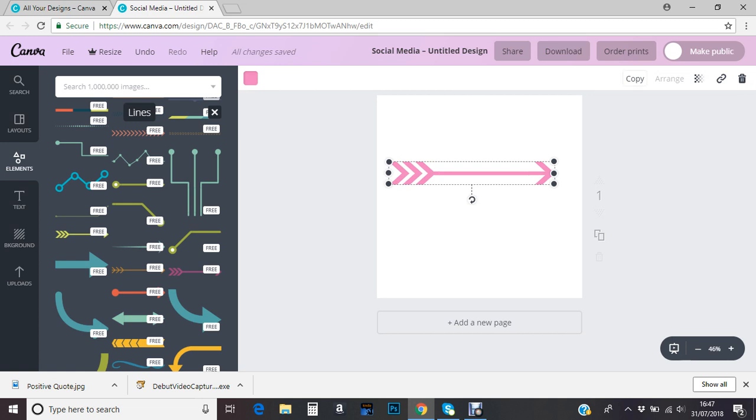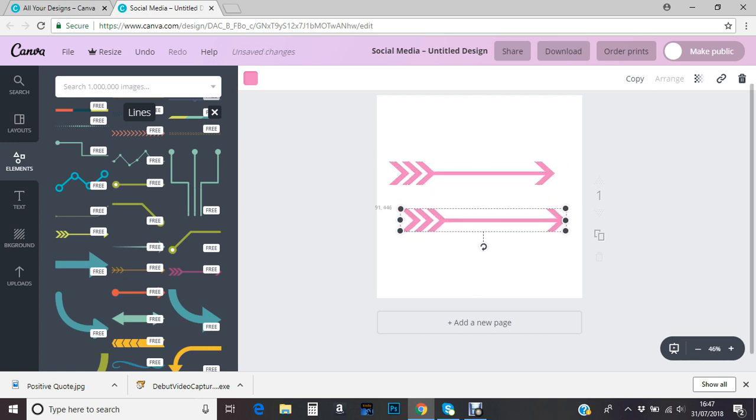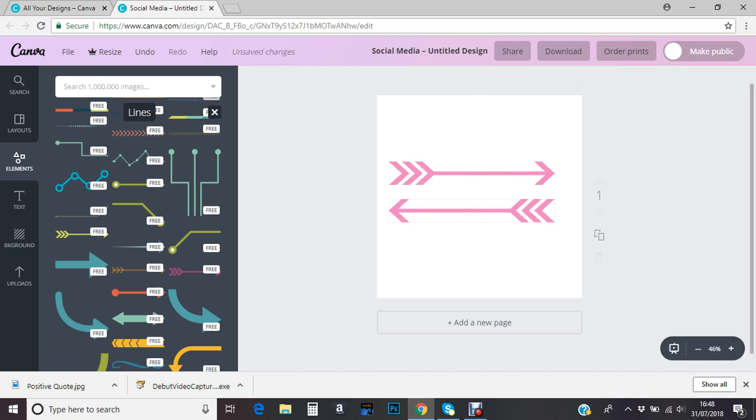Also, if you've got it to the size that you want, you've got your colour, you think brilliant, but I just want another one. Click on it, press copy. It will copy the exact image that you've got there, so you don't have to faff around resizing to make sure it's the right size as the other one. There we go. So that's that.